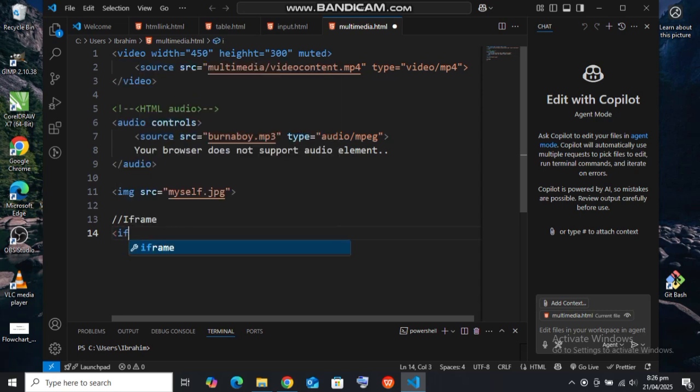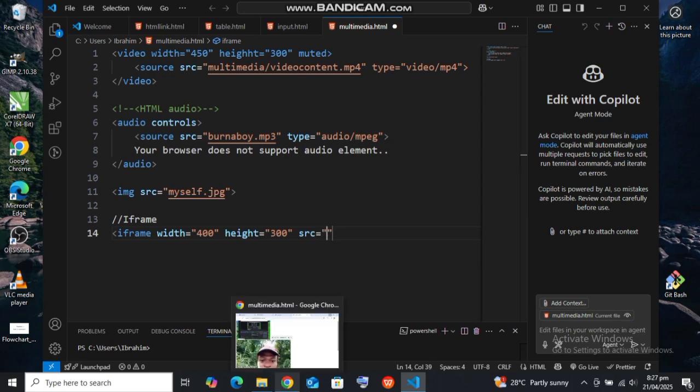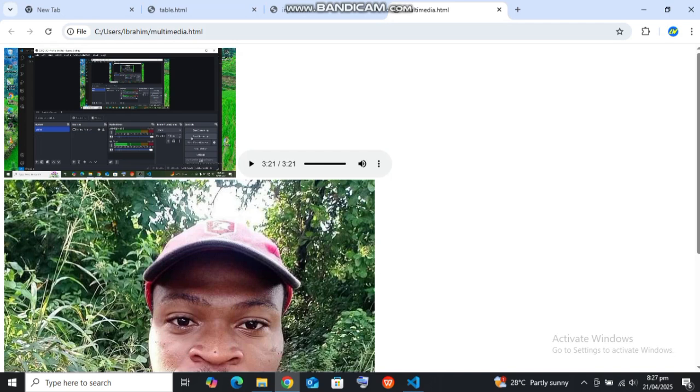It's very easy using the iframe tag. You specify the iframe tag using iframe. Then after iframe, you can specify the width, just like the way we specified our video multimedia. Let me say the width is 400. Then the height, let's say 300. And after specifying the height, you have to specify the source. What will be the source here? The source will be the file path, the video path.